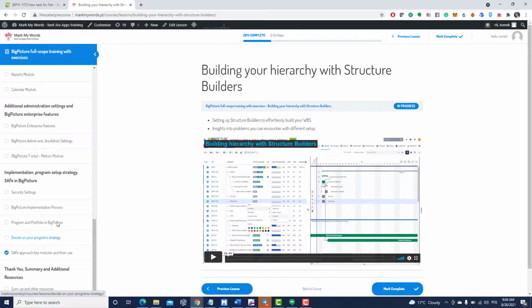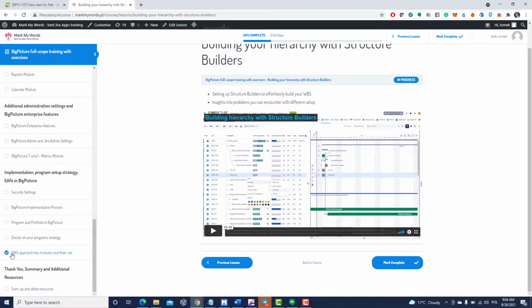Decide on your program strategy. That's a little bit connected to the program and portfolio approach. So you might want to skip this one as well. And then if you're working with Scaled Agile Framework, then you might want to use or watch this one. But if you're not working with SAFe, then this is definitely optional for you.